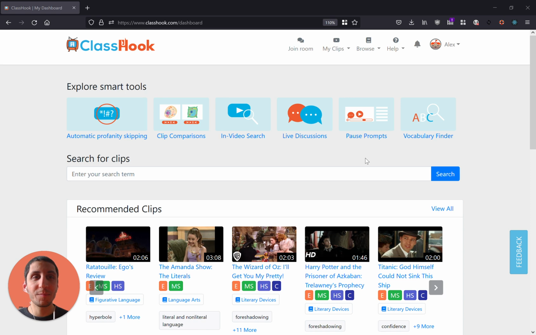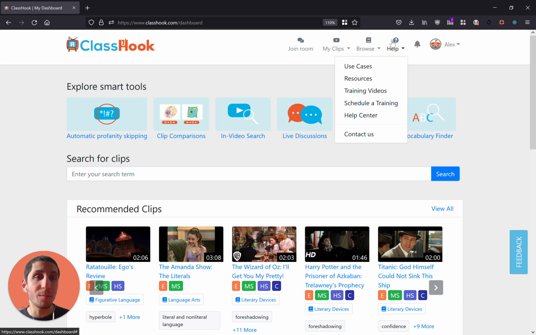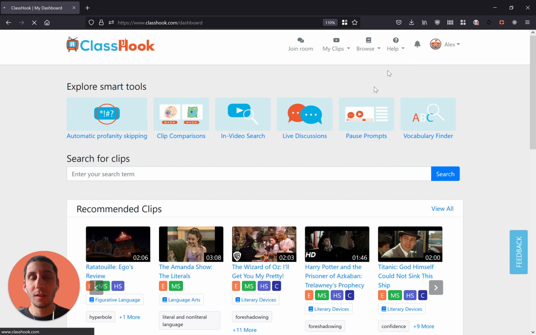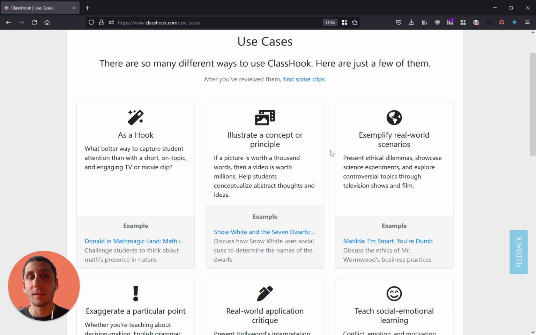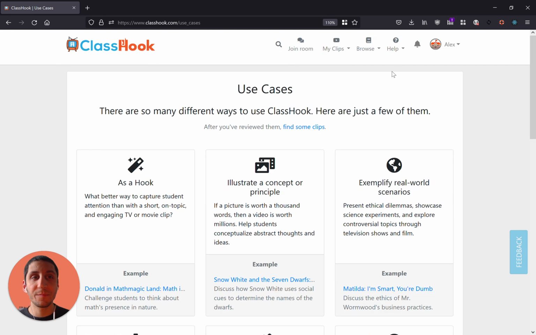Let's get started. The help resources will be under the help navigation menu at the top. Let's start with use cases. This shows specific ways you can use ClassHook videos in your lessons, and each way includes an example. This is great for ideas or inspiration.